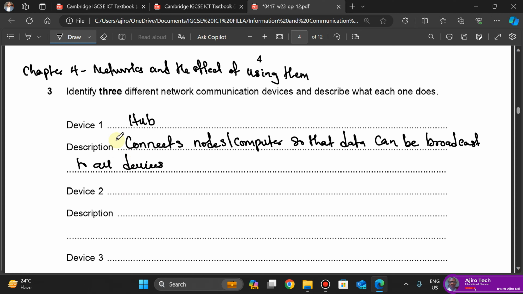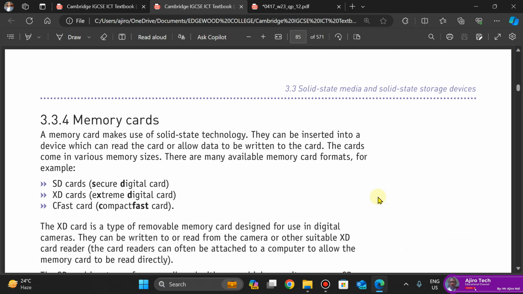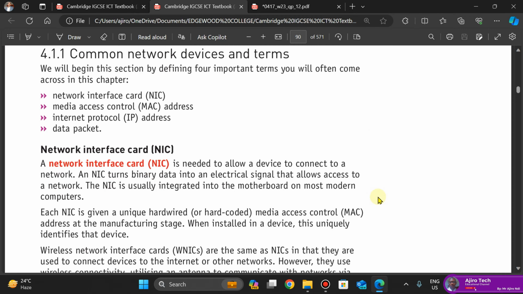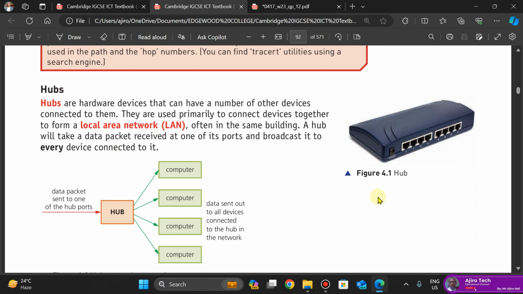Now the whole essence of this is that the hub connects computers to a network. It connects so that it can broadcast. Now you see that here, chapter four of the textbook. Right here. That's it, right? So they can have a number of devices connected to them, and are used to connect devices together to form a local area network. It will take the data and broadcast it to every device connected to it. So they connect devices to a network. That is what they do. Okay.